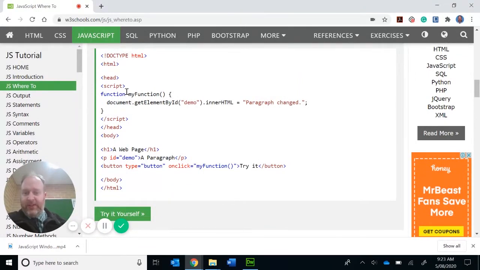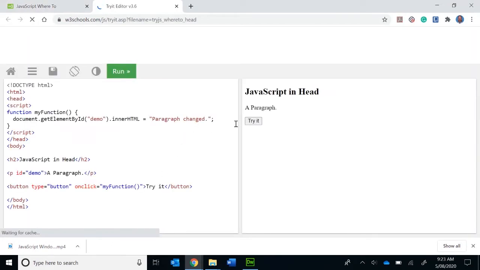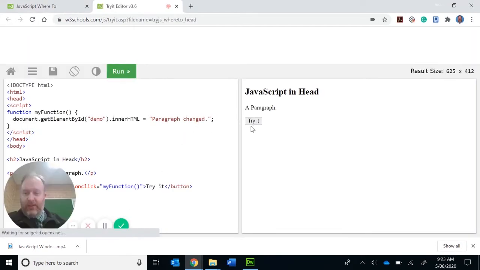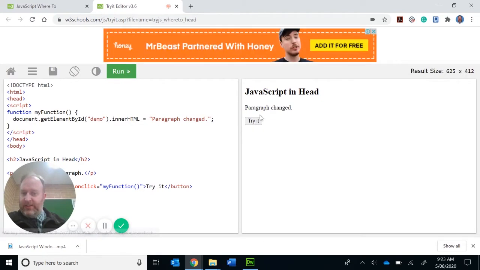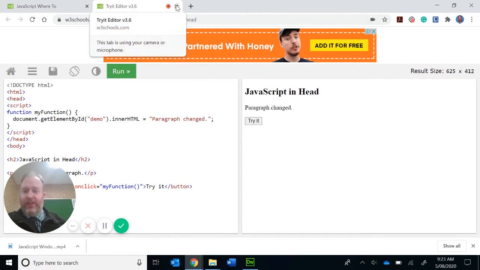Now, a function is basically just a small piece of code which can be called upon anywhere else within inside this file. So if we look at it, we run it. Basically, if we hit the button here, try it, it then changes the text here. Okay, it does the function call, it changes the paragraph changed here. So as I said, this is the first and probably most common way of using JavaScript is to do it in what we call internal, which is in the head.